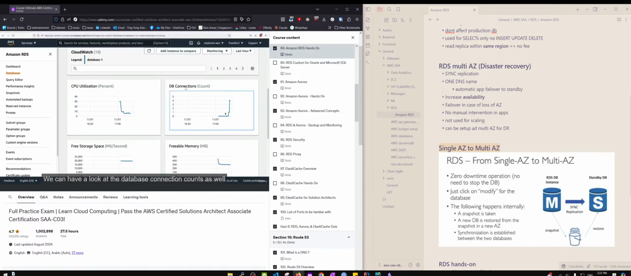We can have a look at the database connection count as well to see how many clients are connected into our database, and a lot of metrics overall, okay?